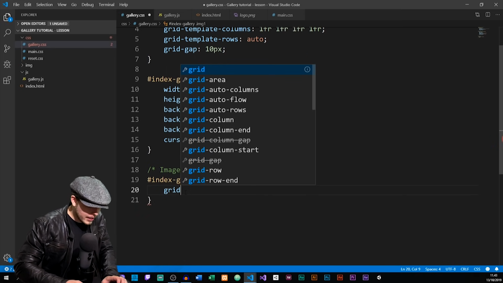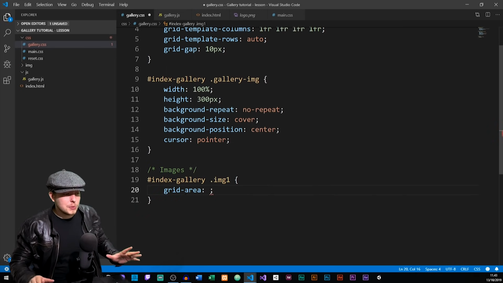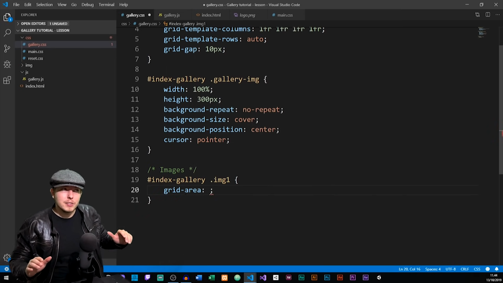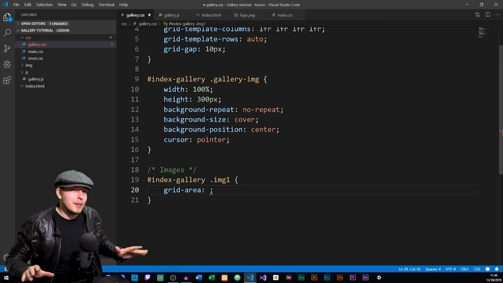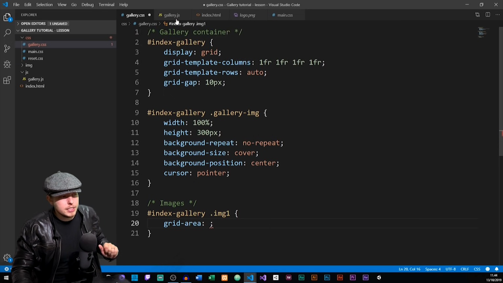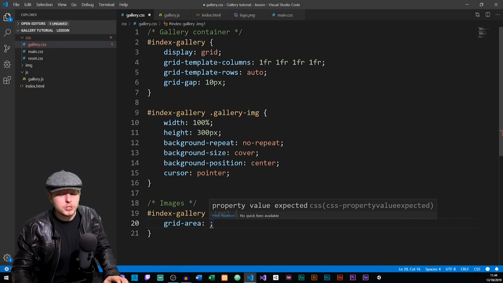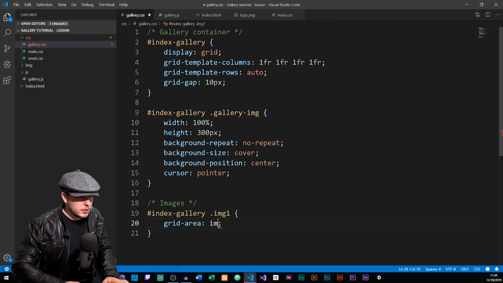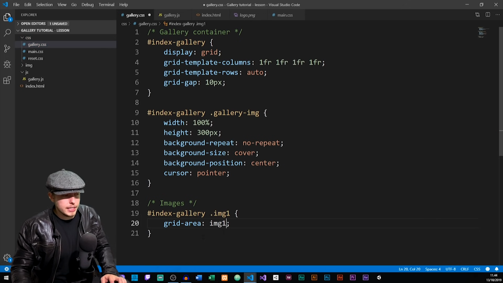Then I want to create a grid-area. What the grid-area does is that it sort of labels a name for this specific image that we can then use inside the above index gallery styling, because we will return to this one to create the last piece of styling. For now, just go ahead and give this one a name. So I'm going to call this one img1. That's going to be the name for that one.